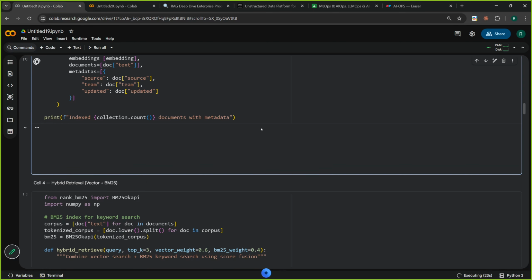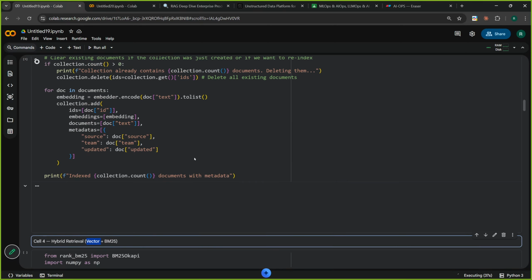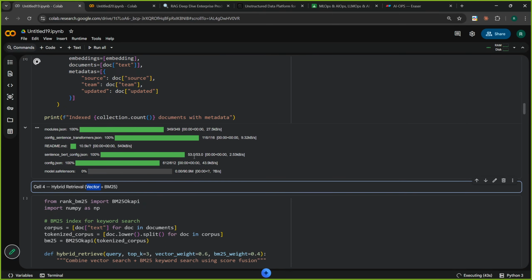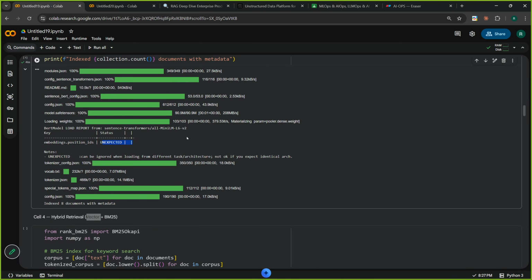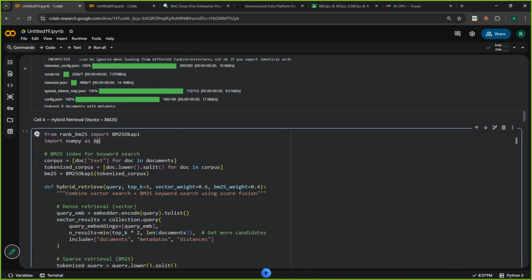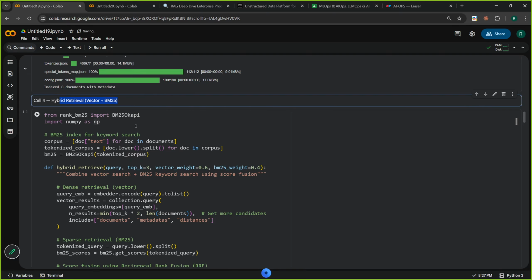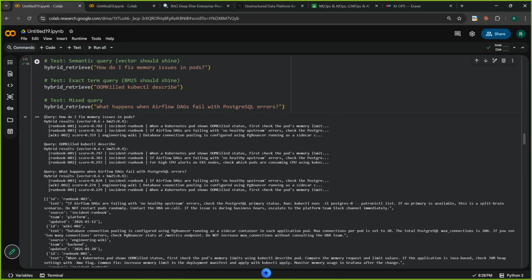Your BM25 is like your keyword matcher. So BM25 we will use for keyword searching, and the vector store to store your embeddings. Let it run. Embeddings position IDs, yeah. Now hybrid retrieval, vector plus BM25. When I run this, you will get something like this.